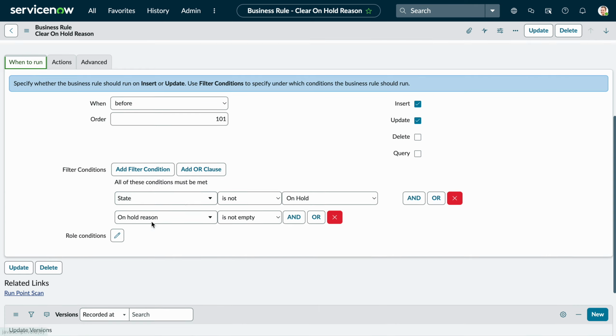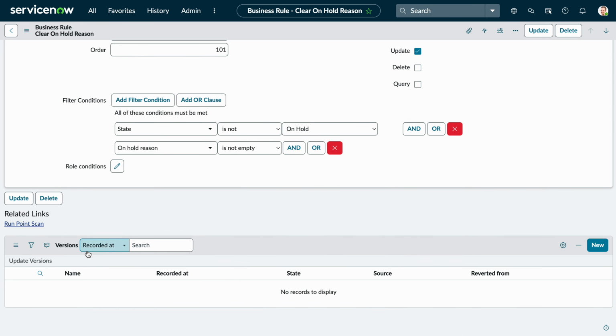One thing I do want to call out before I do this, you can see here the version. This is where version control is enforced. So we can see what update sets have created this, updated this, and so forth. Because this is out of the box, there's no update set. But if I touch this, it should hopefully tell us the name of the update set.